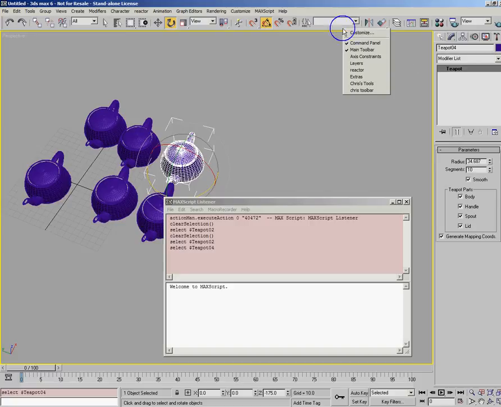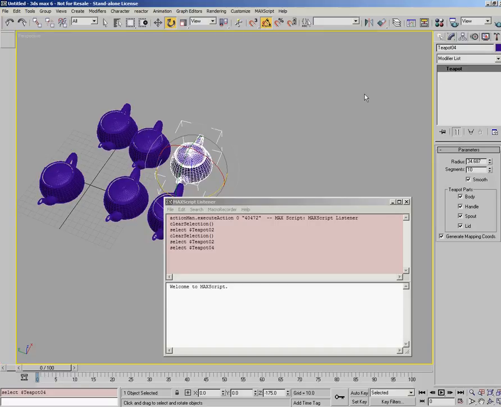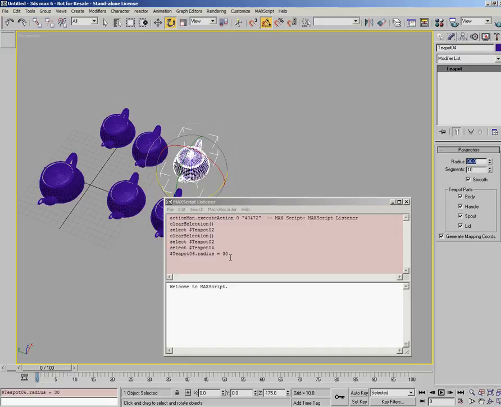So as an example, let's bring up Chris's toolbar again. There we go. And what I'm going to do now is make a very basic script that will quite simply change the segmentation of a teapot, and we'll change the radius to say 30, dead on 30. So that'll be quite an interesting little thing to see. So the first thing that we want to do is get the command for changing the radius. So we'll just change that to 30 here, and you can see it's brought up the command here.